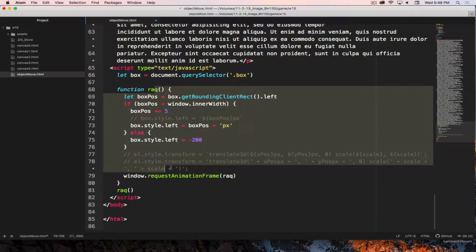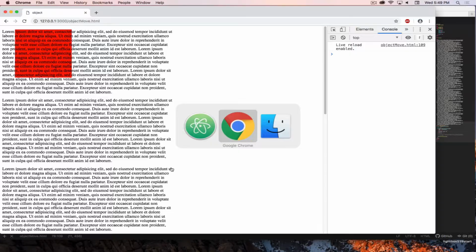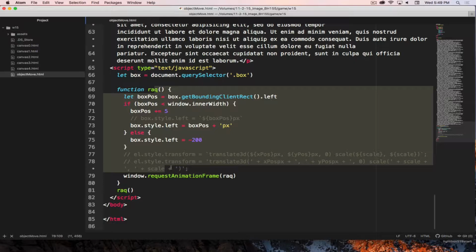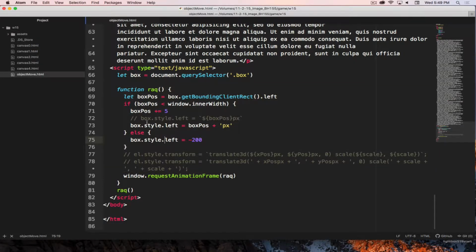Now when this runs, the box goes and it goes, and then it goes off screen and it never comes back. So the first thing we have to do is figure out where the thinking went wrong in this code.